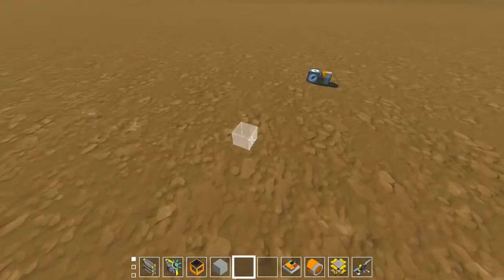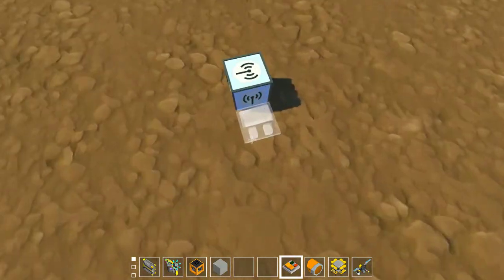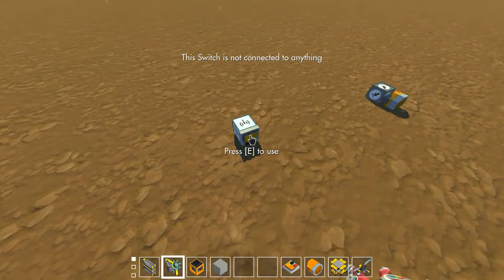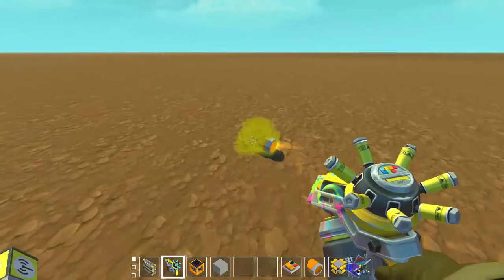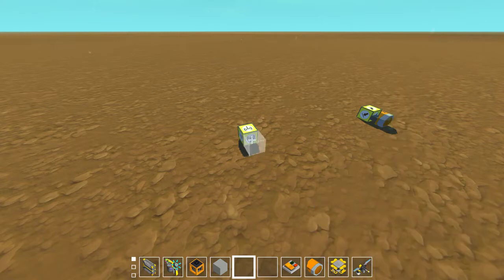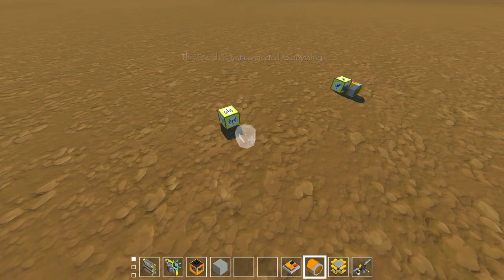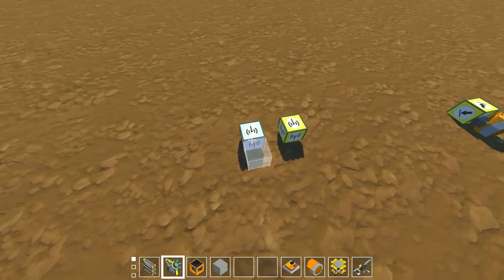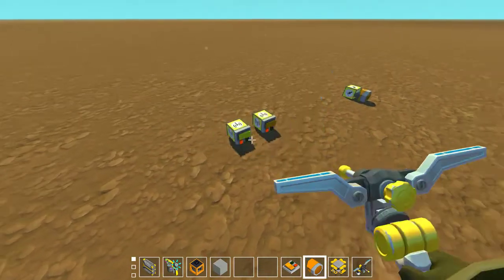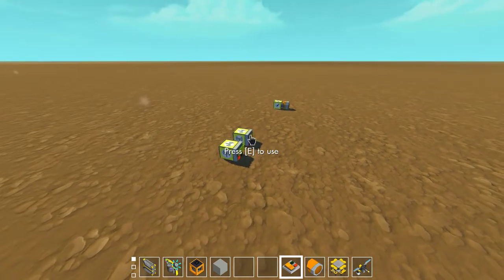Okay, so we have a sender here and a receiver. Oh, I really like those textures. This is not gonna do anything right now because they're not the same color. But if I make both of them yellow, yay! And if I turn it on, then remove it, it's gonna turn off. And if I have multiple yellow, and I turn one on, then this one still doesn't matter.